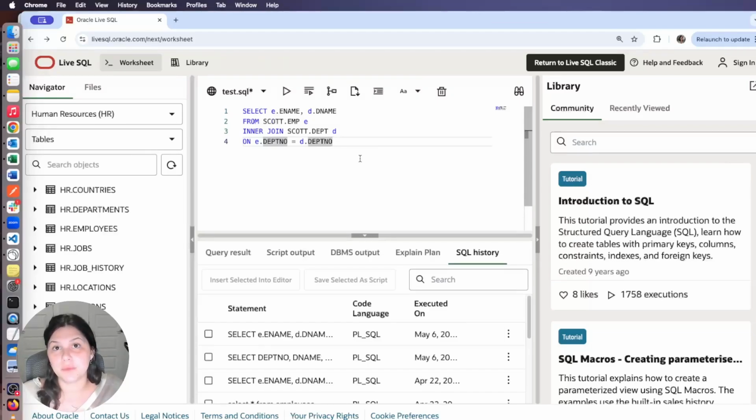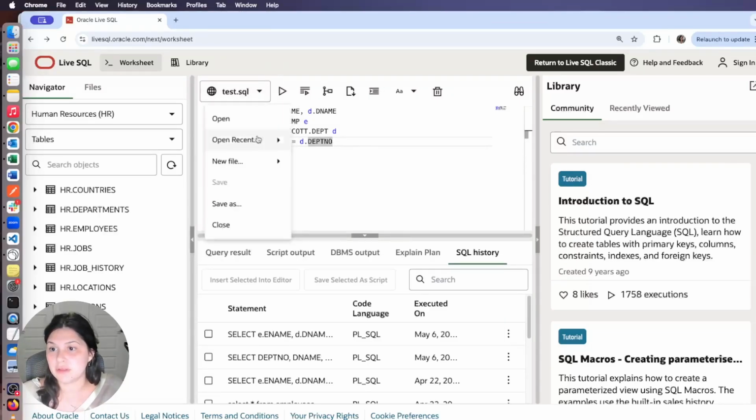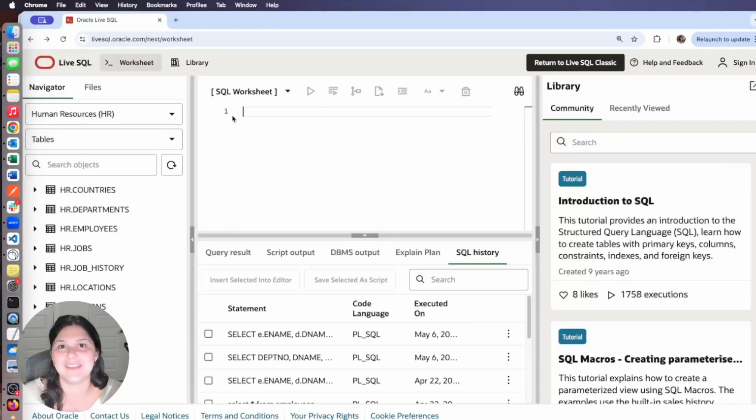So now I'm done with this query. I want to save it and close it. So let's save and then close. Now let's dive into some tutorials.